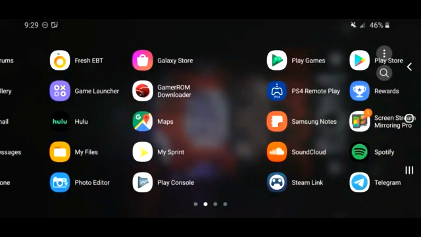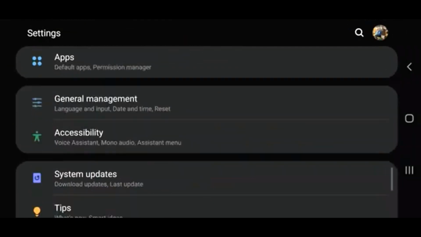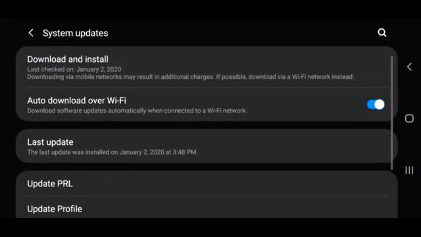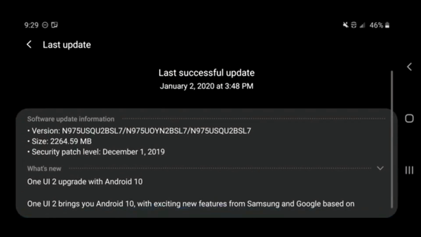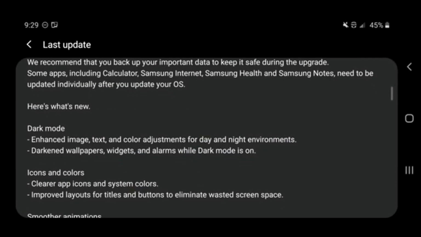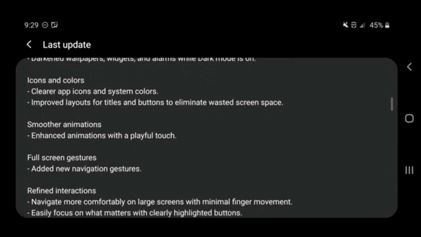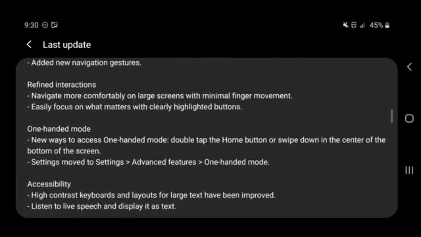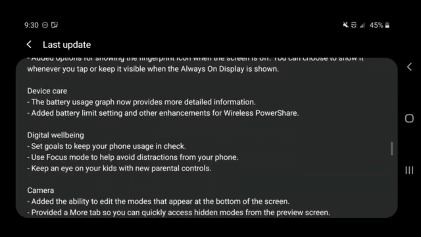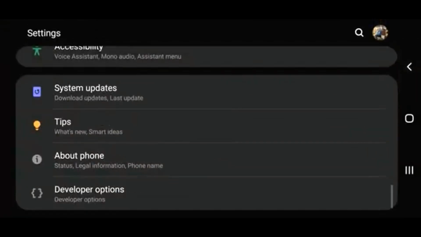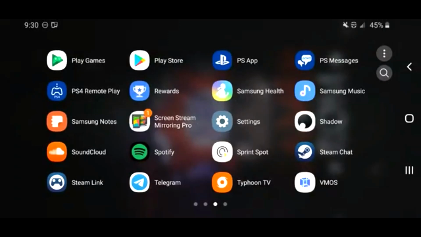If you want to see more information, you can go into your updates. You can see all the information of what comes with Android 10, and here's all the text and icons, colors, smoother animations, full gestures, et cetera. I've read it, but to be honest, it's really not necessary for me to talk about.